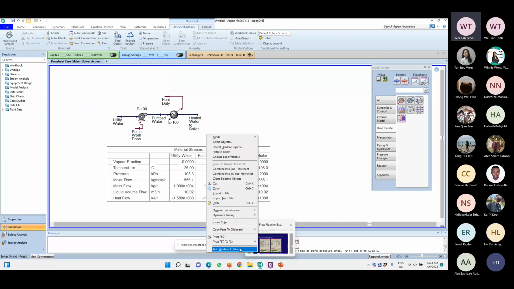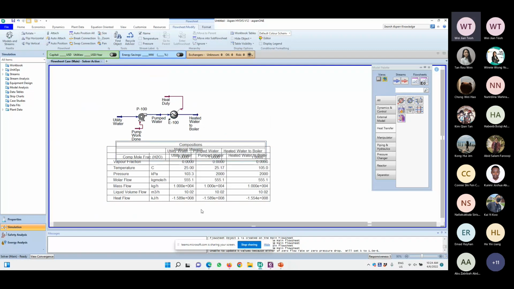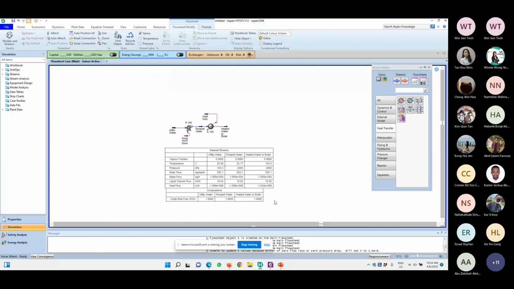So I can also add a new workbook table, compositions. So it shows what each stream is comprised of. So in this case, just water, nothing much. And you can add a workbook table, energy streams.